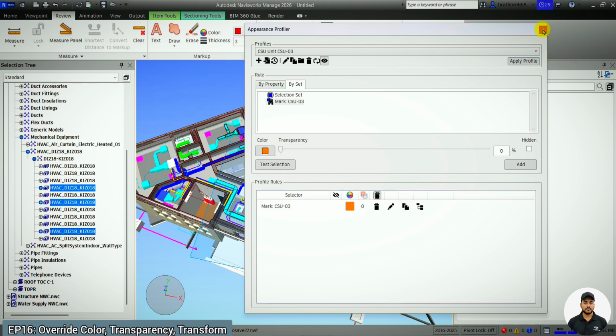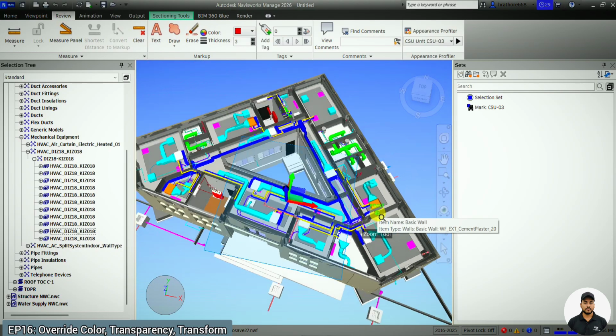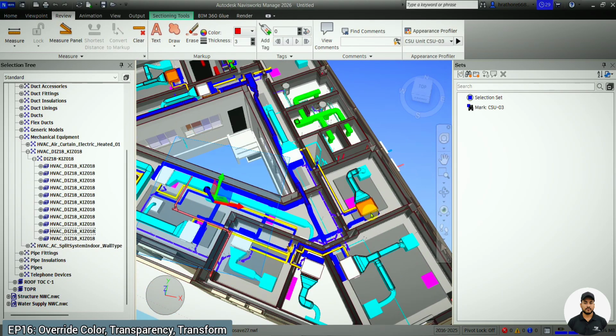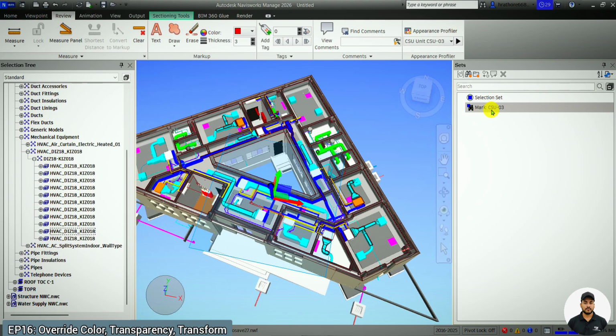Now if you go to the model, you can see those 3 units' color has been changed. So you can easily present to the client that these 3 units in orange color have the mark value CSU03, whatever he is asking for.